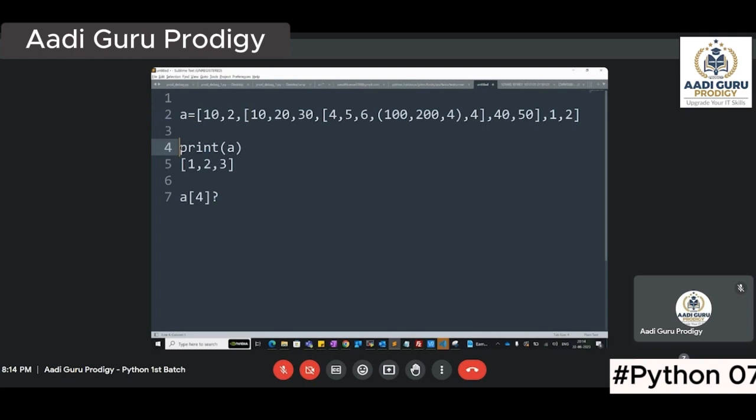So how to reach that gate? This is one gate. So we have to reach here. A of this is 0, this is 1, this is 2. The gate number is 2. So if you give A of 2, that means you will be here.